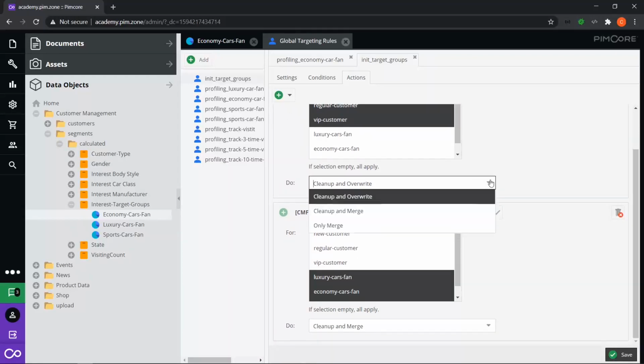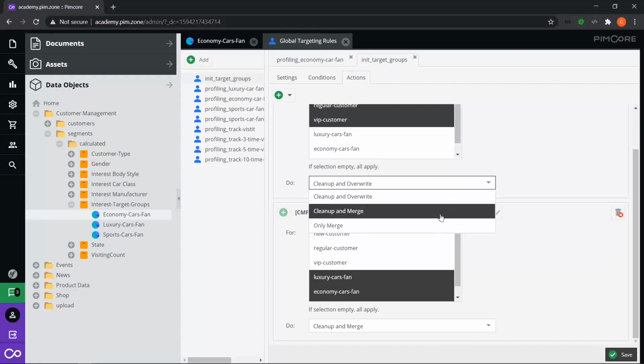And then we have there an additional option where we can specify whether it should clean up the existing target groups, if it should merge them and clean up, or if it should only merge the target group with the existing ones that are already in the visitor info of the current visitor. And that's again already about it.